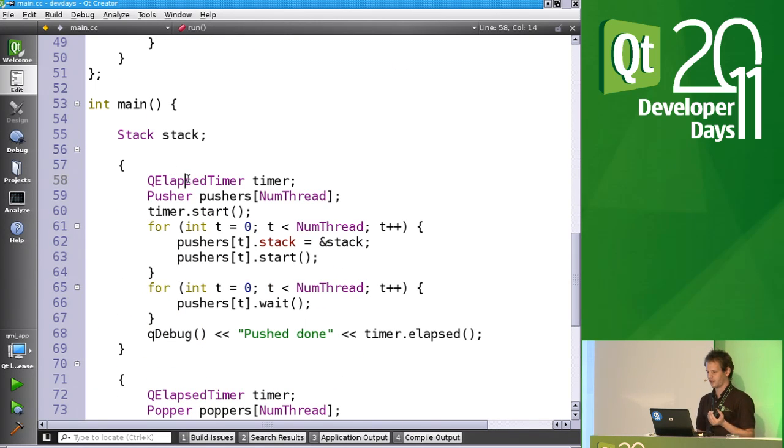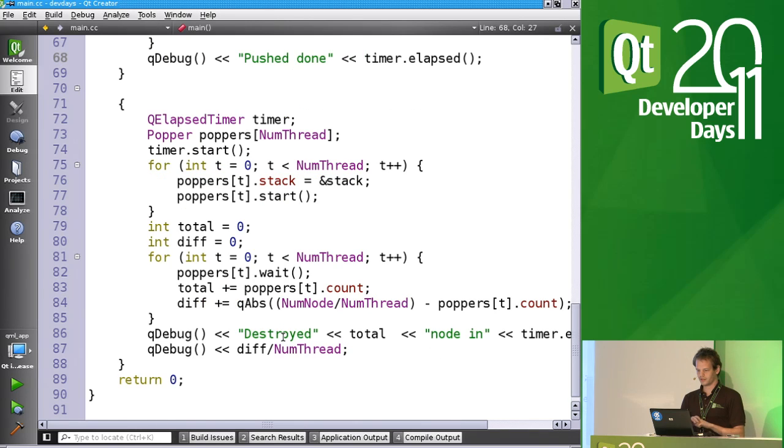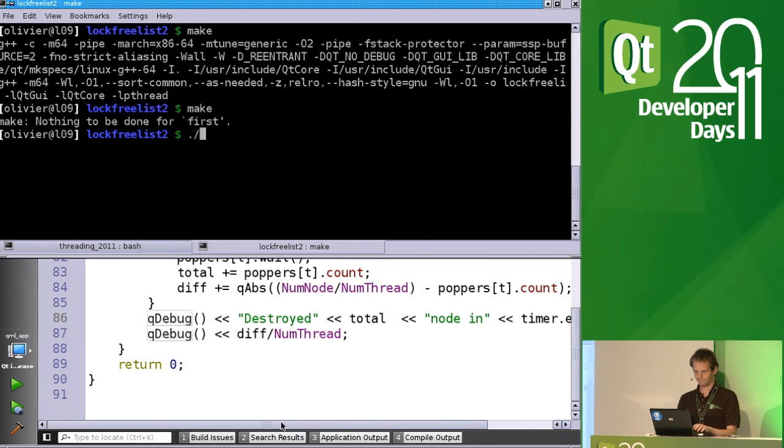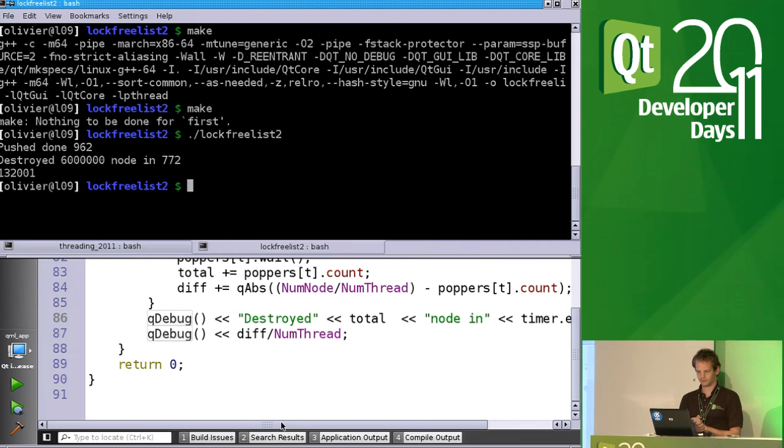So the first step, I have a timer. I have numthread here as 2 because I have 2 cores on this computer. So I will start 2 pusher threads that are going to push a lot of nodes, wait for them to finish, and compute the time it takes to push all those nodes. And then the same thing with pop. I will compute the total number of nodes that have been popped. I will create 2 threads that will pop all the nodes, wait for them to finish, and compute the time they took to pop all the nodes. You can see it in action. So it took 900 milliseconds to push all the nodes and 700 milliseconds to pop them all.